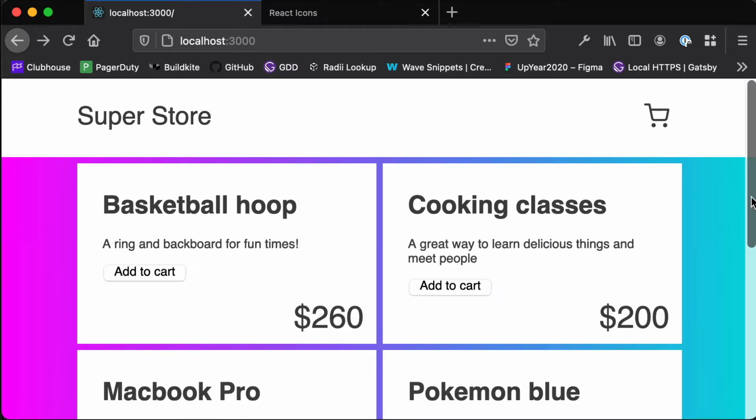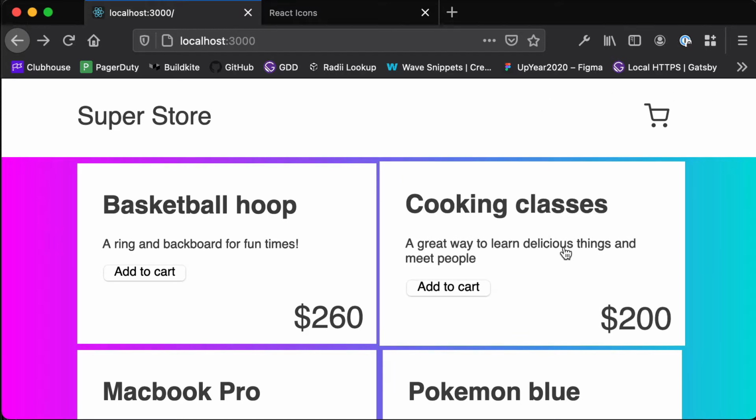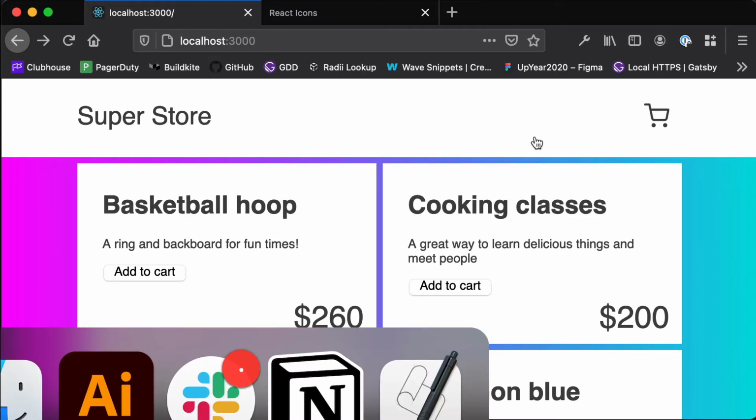So the next thing we want to do is render our actual cart panel. And so this is going to be kind of like an overlay that's going to sit over the top of everything else. So let's start by creating a new component.